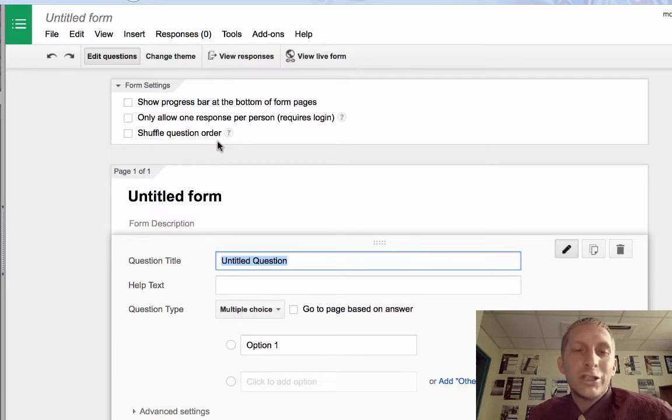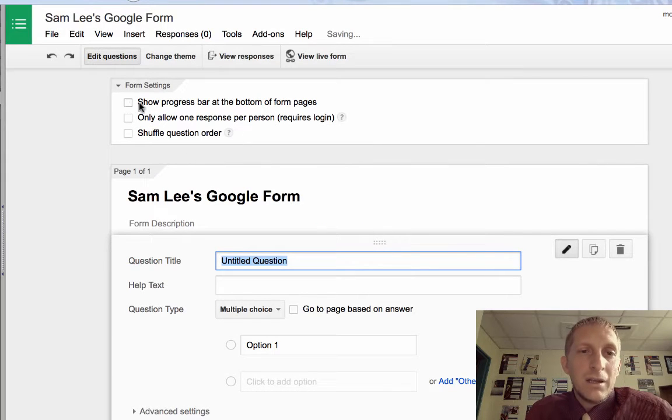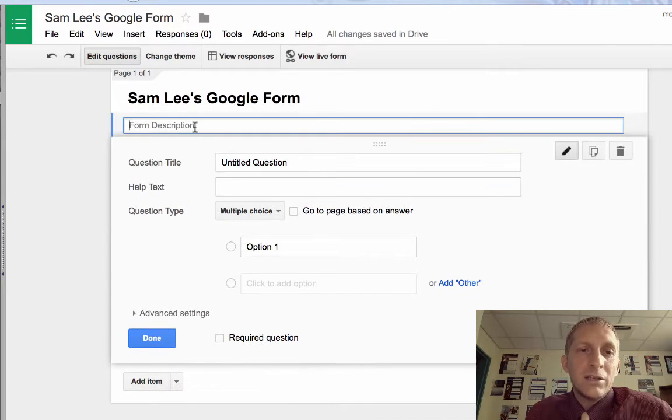Now in this example, we're just going to have some questions that you want to know about your friends, their responses, and you're going to give your response as well. Let's just say my name is Sam Lee. So I'm going to put Sam Lee's Google form and put OK. Now we're not going to use progress bar or login or shuffle questions. And in the description, I'm going to put questions created by Sam Lee.